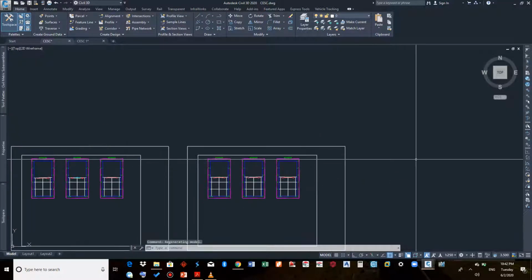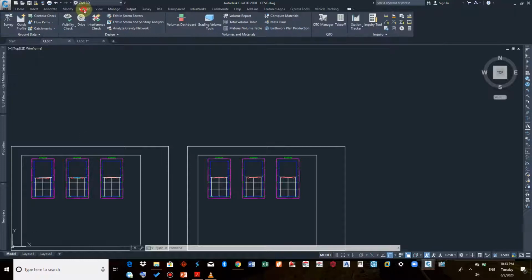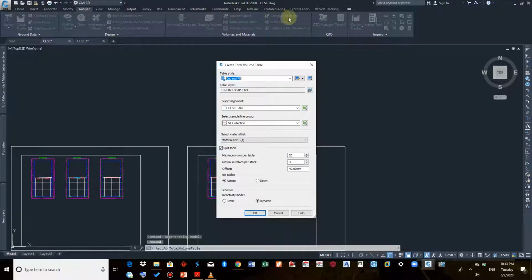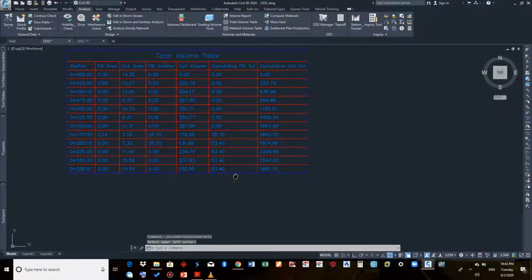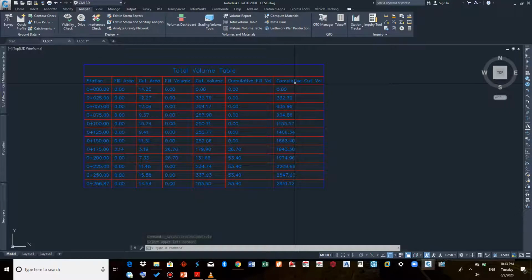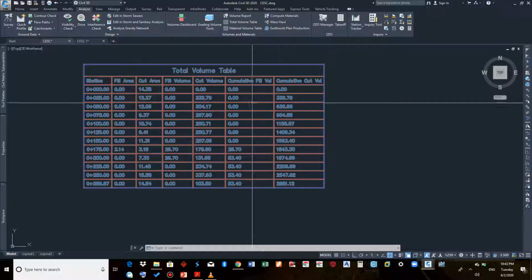After representing the corridor and the corridor surface alongside the amount of cut and fill in the section view, we could have a table of the volume. To do that, I'd come to the Analyze tab and select Total Volume Table. Remember, we have already computed the materials. Click on OK and drop on the model space. We have here the total cut volume and the total fill volume.